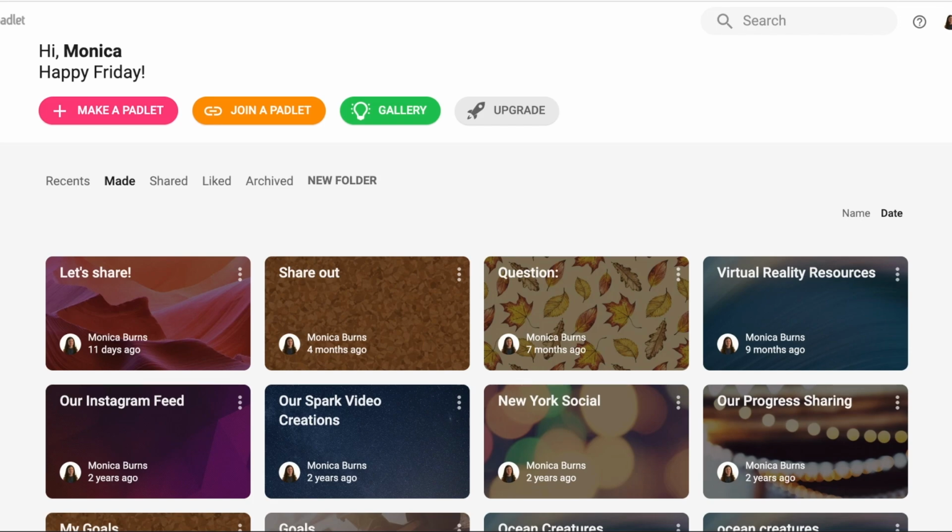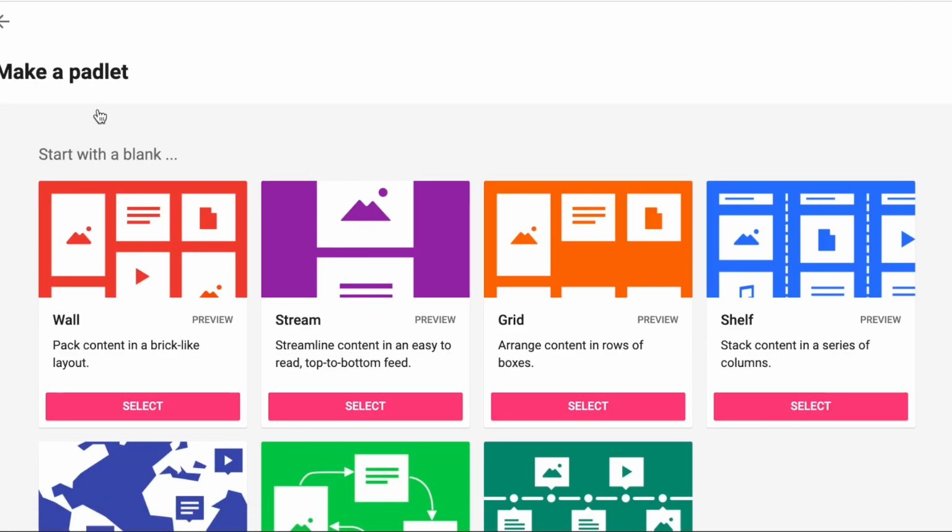One of my favorite tools for collaborative learning experiences is Padlet. You can use Padlet in many different ways. You can see that I've used it in many different ways over the course of several years. Now here, I'm already logged in and I'm just using the free version of Padlet. I'm gonna go to Make a Padlet to create a new Padlet with you.